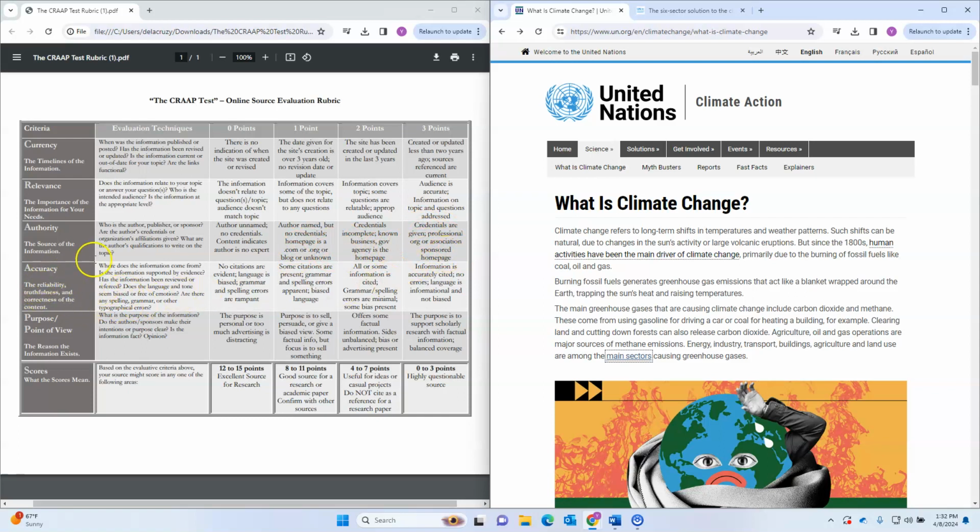Accuracy is going to test for the reliability, truthfulness, correctness of the content. And so here are the questions. Where does the information come from? Is the information supported by evidence? Has the information been reviewed or refereed? Does the language tone seem biased or free of emotion?